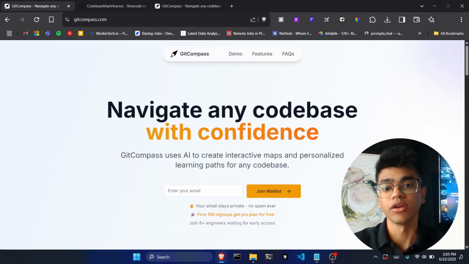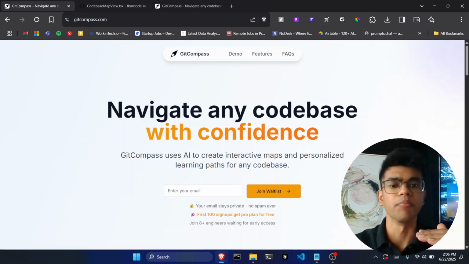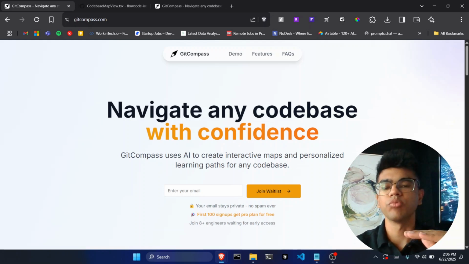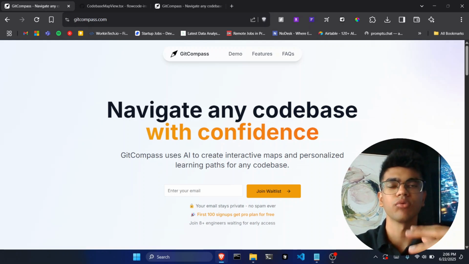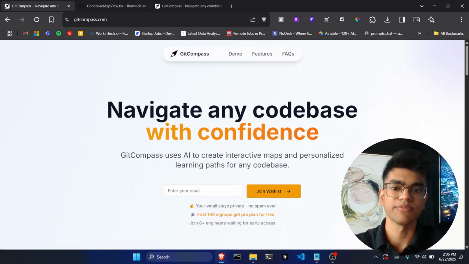I've been working on Git Compass for the last week. It's an AI powered tool that turns scary code bases into navigable maps. I'll be breaking this video down into three components. The first is going to be the problem. Second is what the solution is, what my vision is for this app, and what I've worked on so far. And the third component is going to be my next steps.